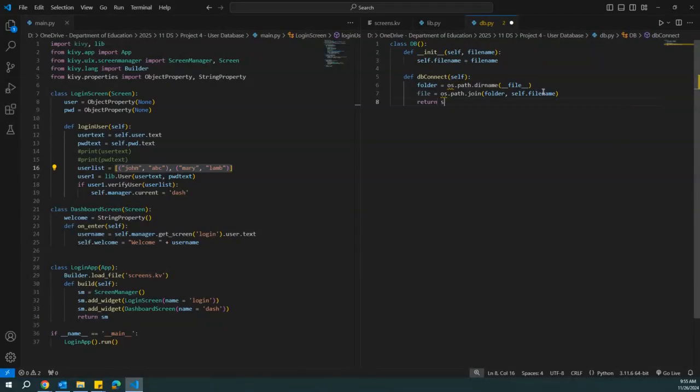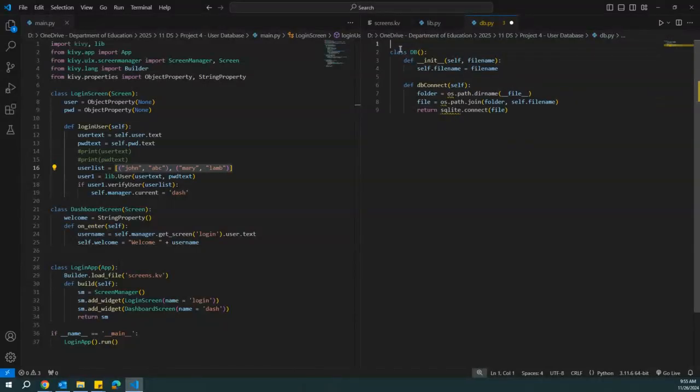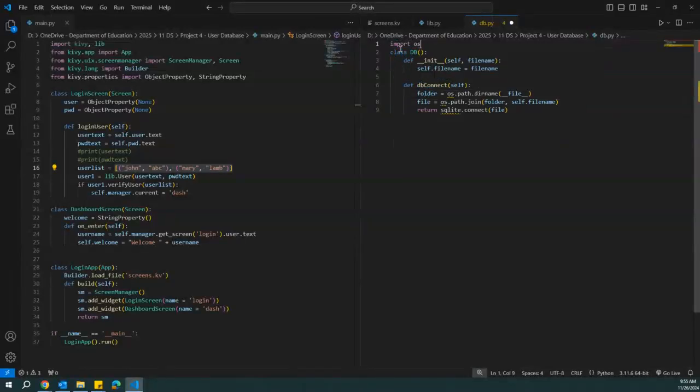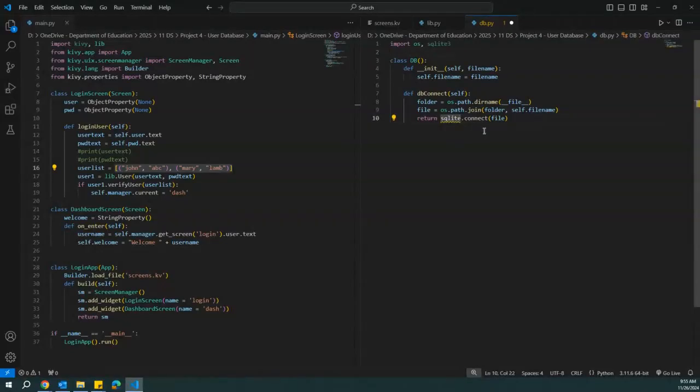And what we're going to get it to return for us is, from the sqlite library within Python, the connect method for the file. All right, so you can see we've imported a couple of libraries. So let's import those, os and sqlite3. Oh, sqlite3, that's right.